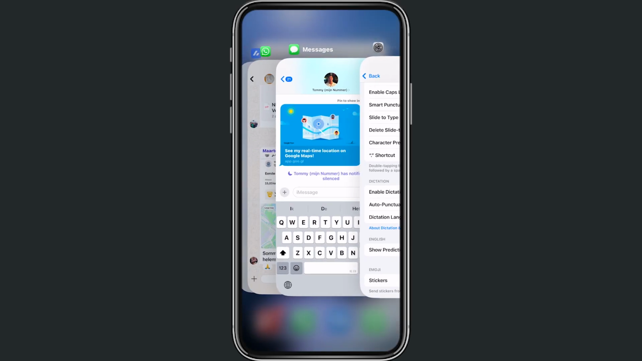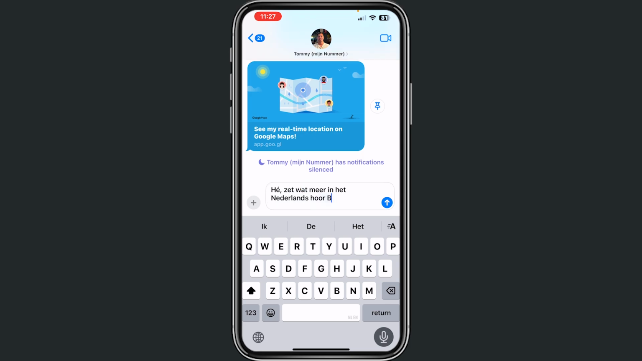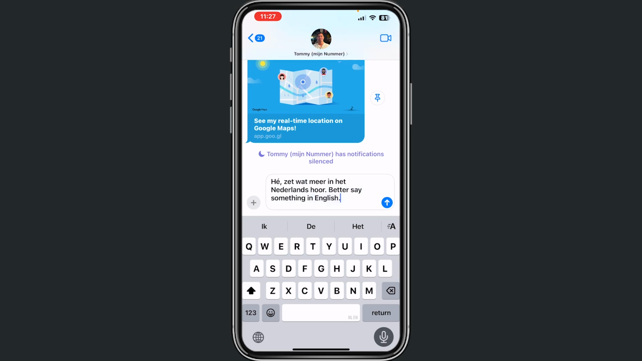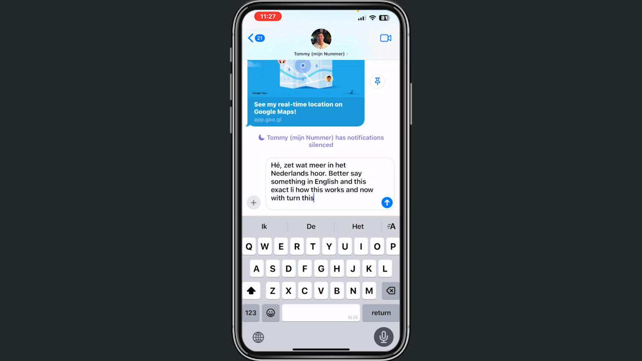Right now, if you go back and go to this chat, you see right in the bottom the mic icon. And right now, if you tap on this, hey, zet wat neer in het Nederlands. Or better, say something in English. And this is exactly how this works. And now we turn this one on, aka enable.